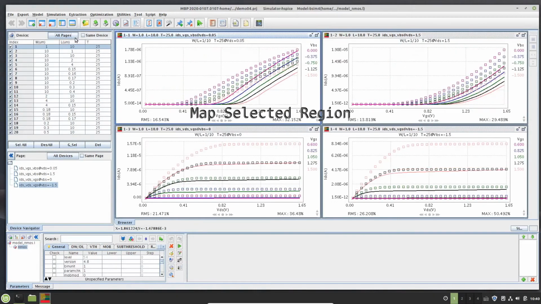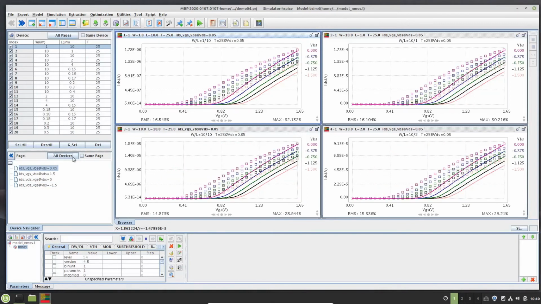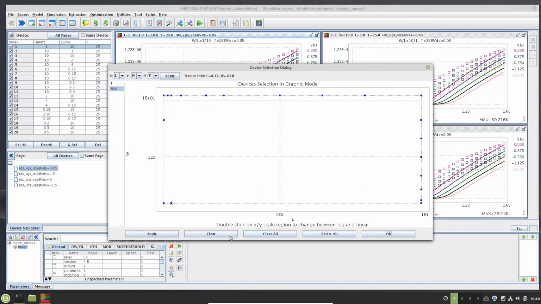Next, we're going to see a feature called Map Selected Region. It's often used in a scenario where we want to select the same region from a bunch of devices. So let's first use the G-Select function to select WMax and the air array again, and use the All Devices button to display all the IDVG at within condition graphs.